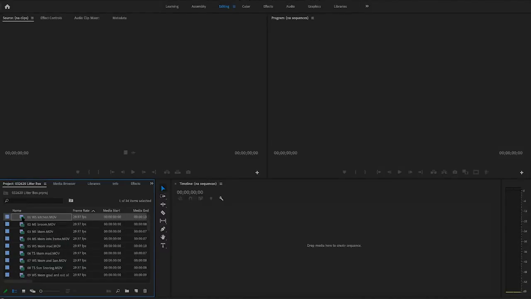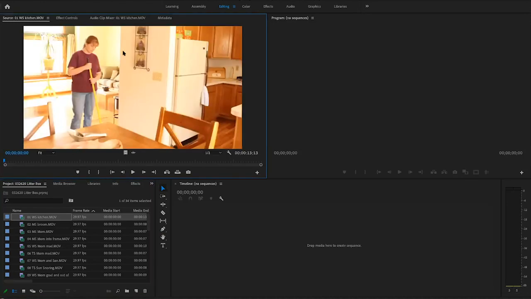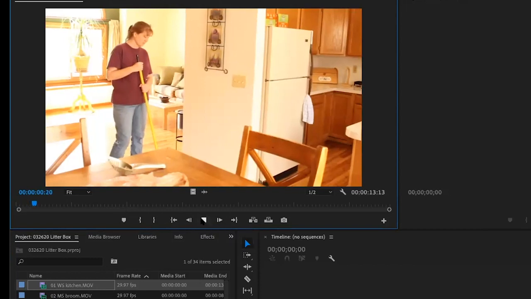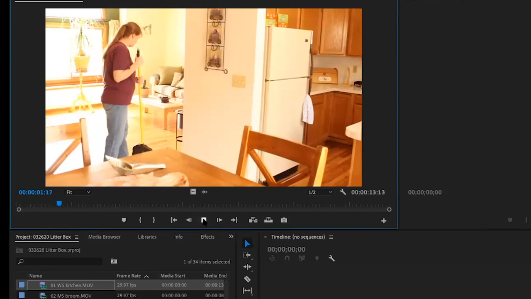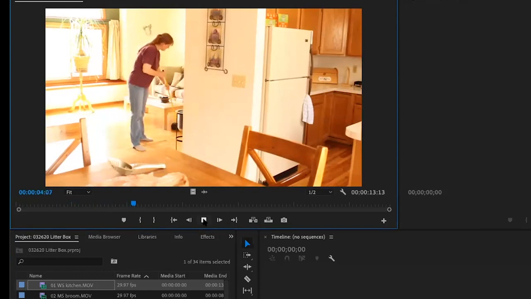Okay, so I want you to double click on the first shot that you're going to edit with. In this case, mine is the 01 shot in the kitchen. So I'm going to double click, and then it's going to go into the source monitor. So now I have my clip in the source monitor, and at the bottom of the source monitor I have some navigation tools. So I can play with the play button that's right in the center, okay? So I can play the clip.